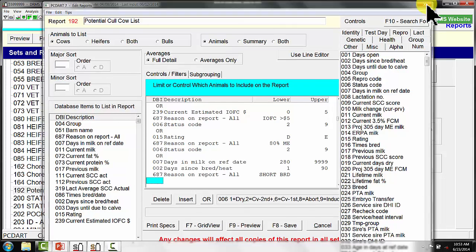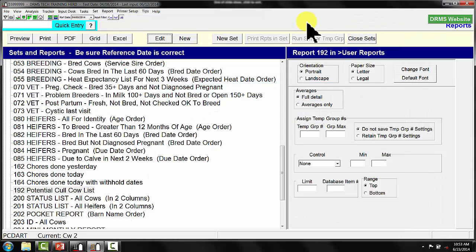Now it is possible to export these report specs to a file, send them to you as an email attachment, and then you can save that and import it into PCDART. We will be covering that in the next video that is coming up.